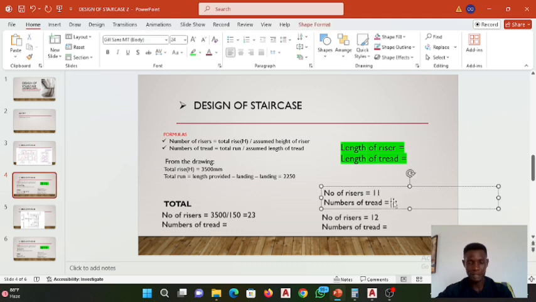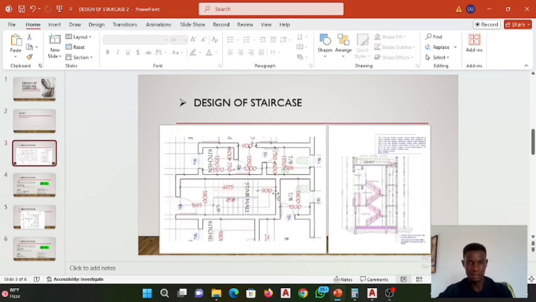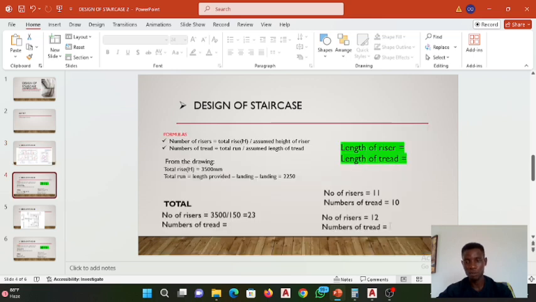Our thread is going to be 10 for the first flight. For the second flight, because we still have a landing here and another landing here, that one is going to be 11. So I know the number of risers will be 11 here and the number of thread will be 10 here. So what I now need to get is the thread size that I need.